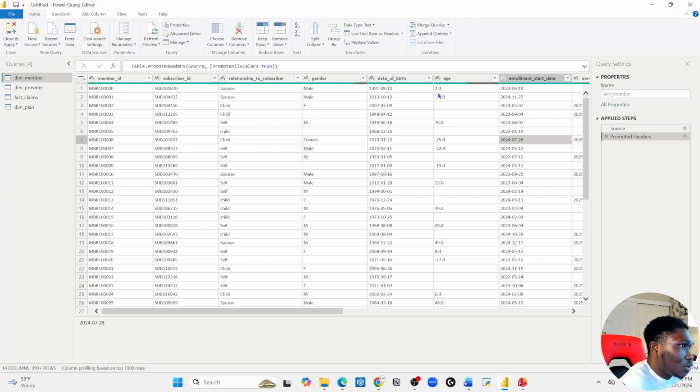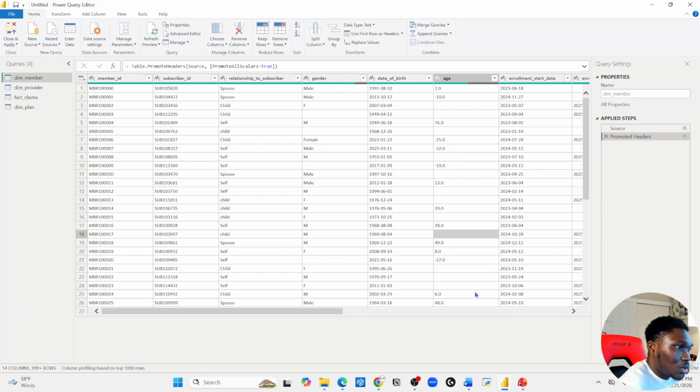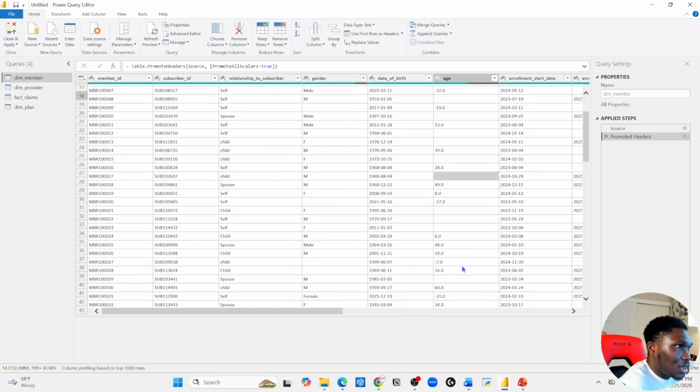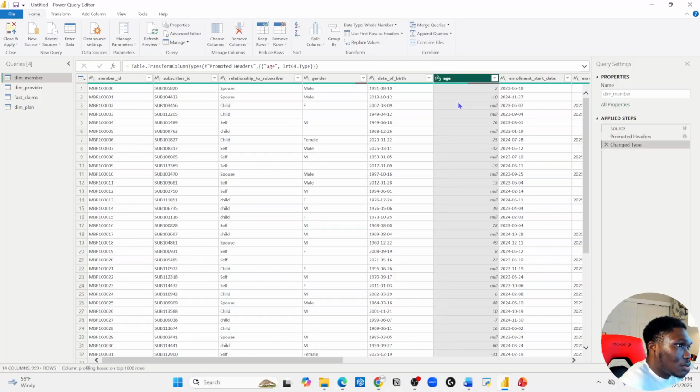We missed one. This is age. Age is not supposed to be a text format. It's supposed to be a number. So we want that to be a whole number, because it's also showing me decimals, something like 39.0. So we see this is not always accurate. So we change it to a whole number, right?